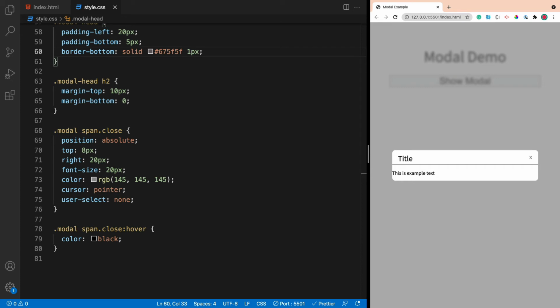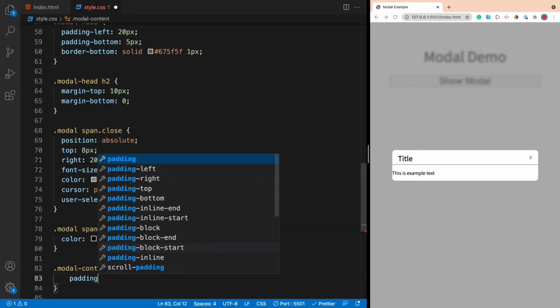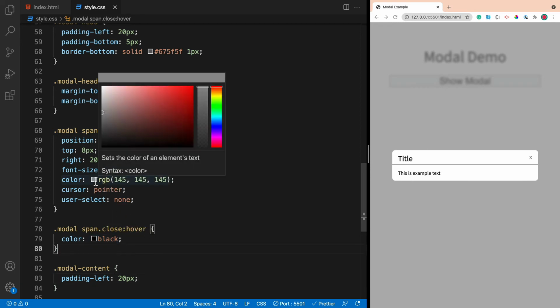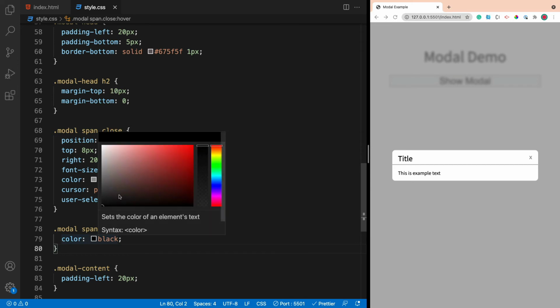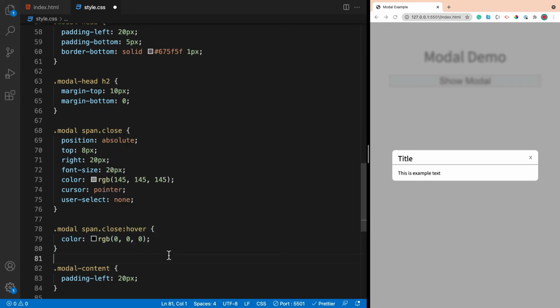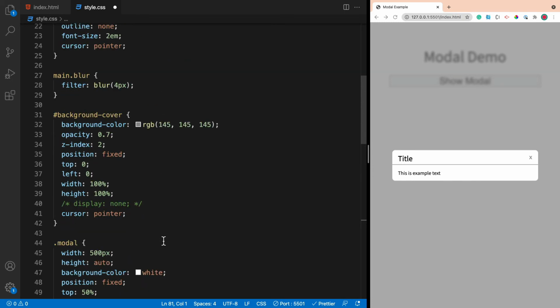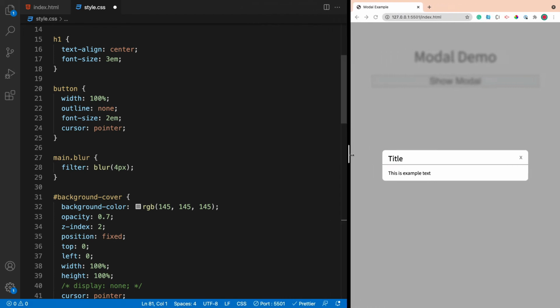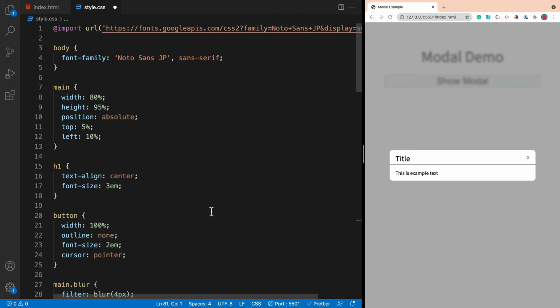Next, let's do our content. And this is the easy part. We'll just do modal content, and we'll say padding left 20px, just like we did there. So now we've got our modal, and it's looking really, really good. That's another cool thing you can do too, is you can select these colors by hovering over, and you can make it any color of black or gray that you want. So this is really good. The modal doesn't scale, which is kind of what I wanted, and everything's looking really, really good.